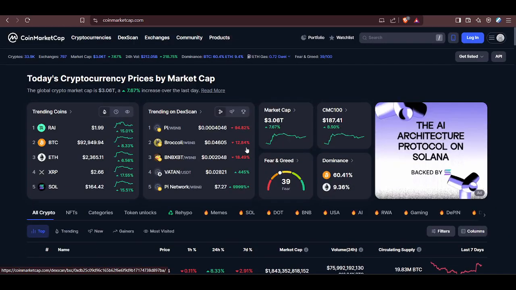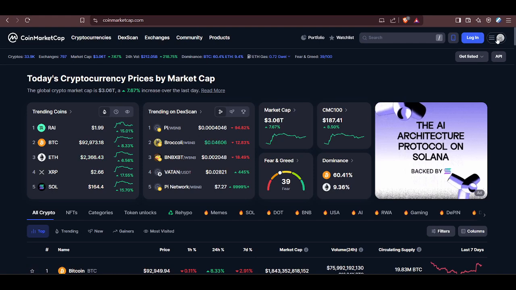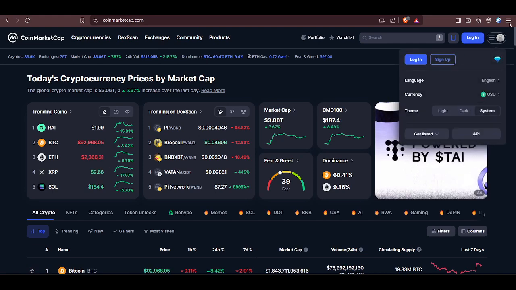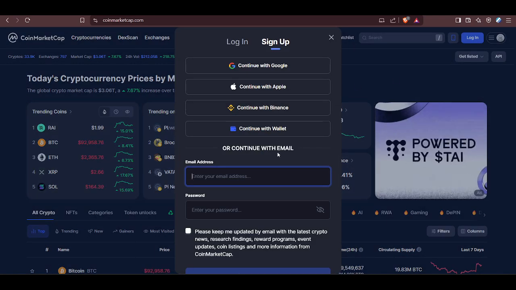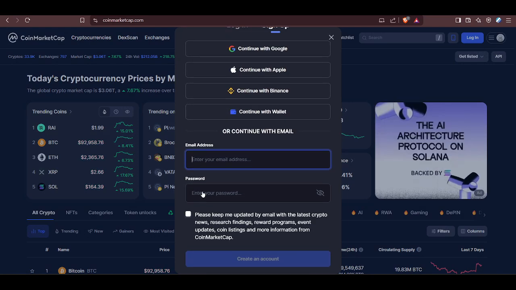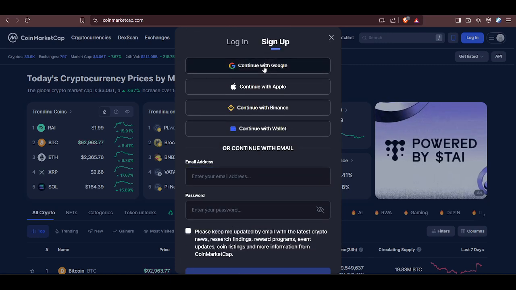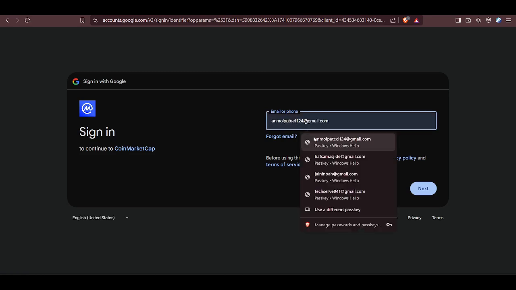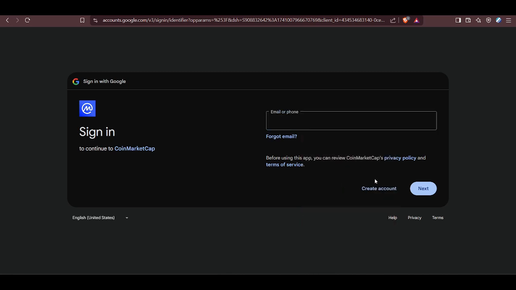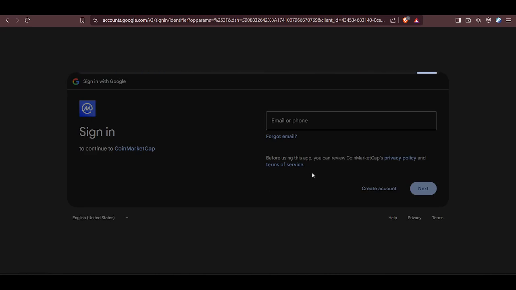First of all, you need to come to this website, which is coinmarketcap.com. From here, you can see there is a sign in button. Click on that. Now here you have to put your email address, or you can also sign up with your Google account. Click on Google. I have a Google account, so I will give access to my Google account.